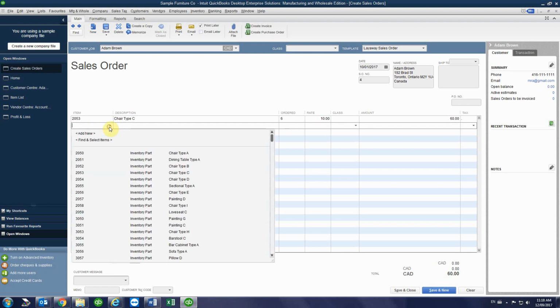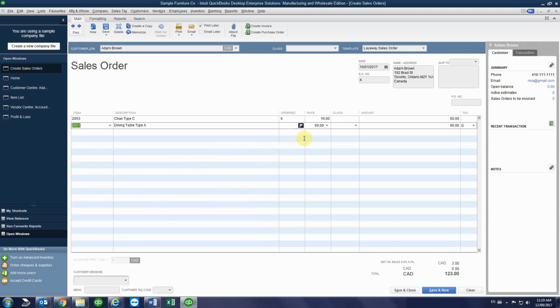And also the customer wanted to order dining table type A, which, as you see, the selling price is $60. The customer is gonna order one dining table too. So one dining table with 6 chairs. We don't wanna deal with tax, so we just say not to use tax here. And here you go. This will have the same total.